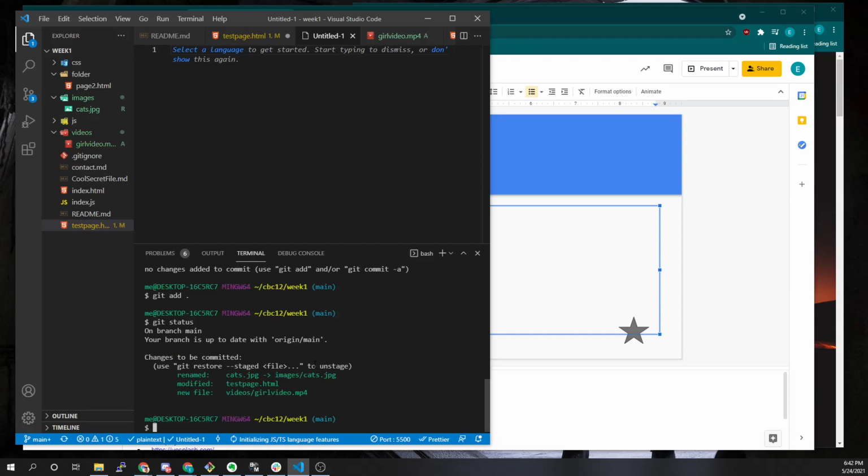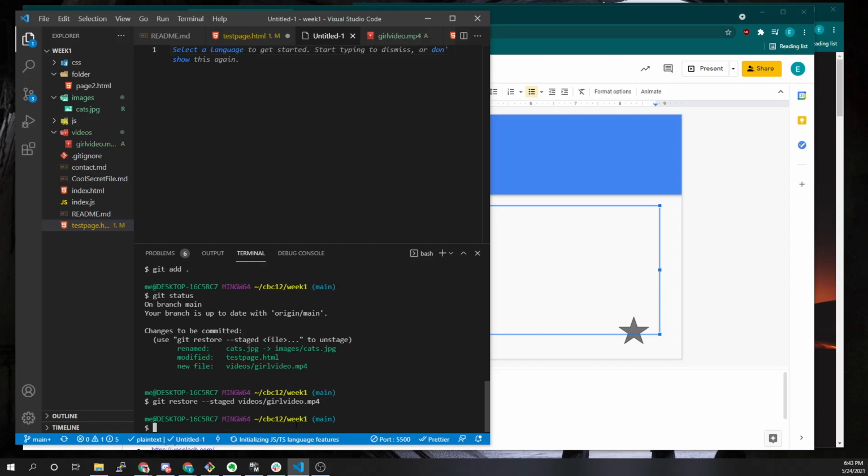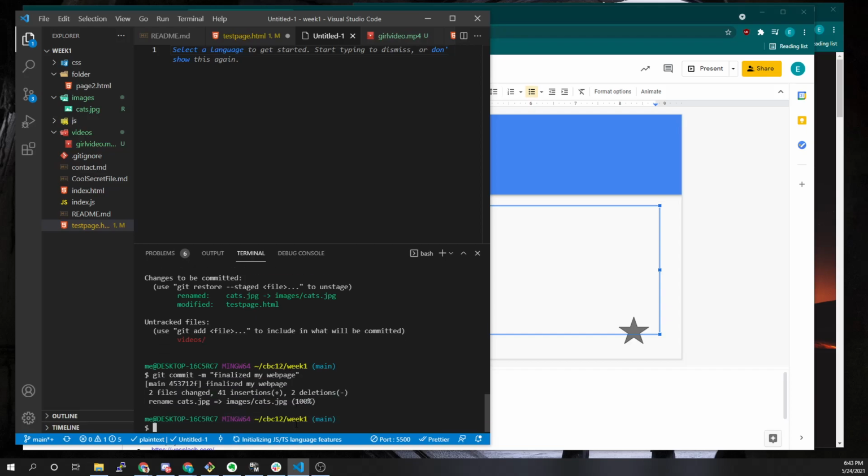All right, so now if we see git status, we've got the cat picture. I'm going to take out the videos, right? So I'm going to git restore --staged videos, girl video.mp4, because I do not want to check this big video into my version control. Now if I do git status, it's going to show me that I've got test page and cats. Those have been moved around and edited. But I'm going to git commit -m "finalized my web page". So git add dot adds all the files that you modify.